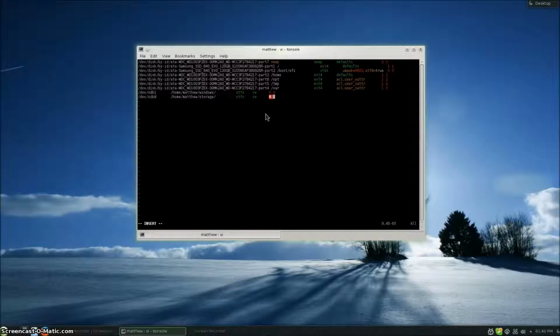And then you've got these two zeros right here, and these two zeros, the first one stands for dump and the second one stands for pass. Now the dump, that is for backing up, so if it has a 0 it won't back it up by default, but if it has a 1 it will try and back it up by default.